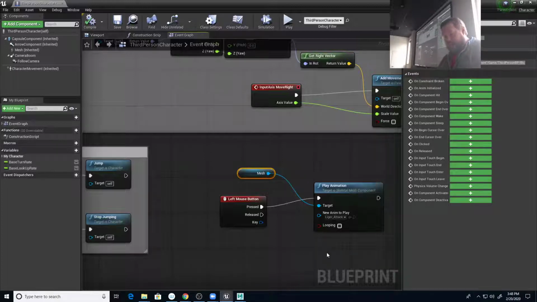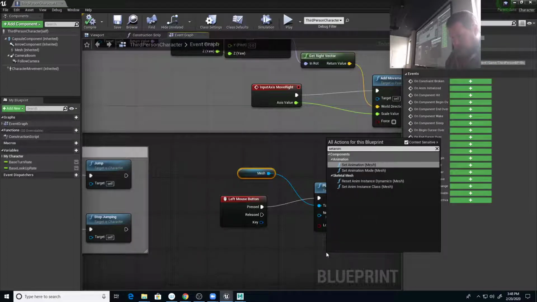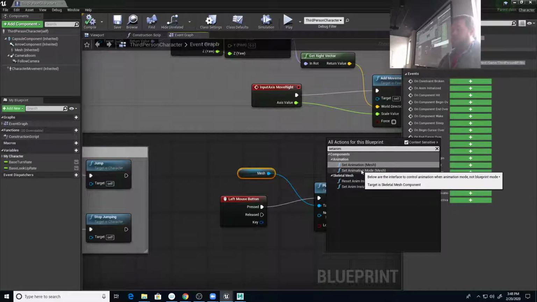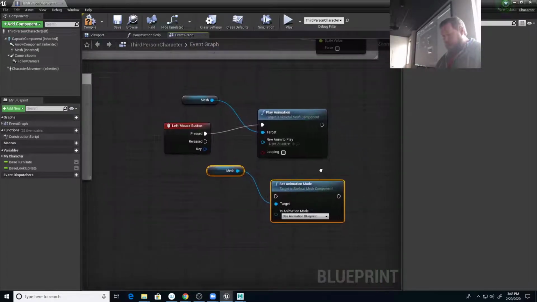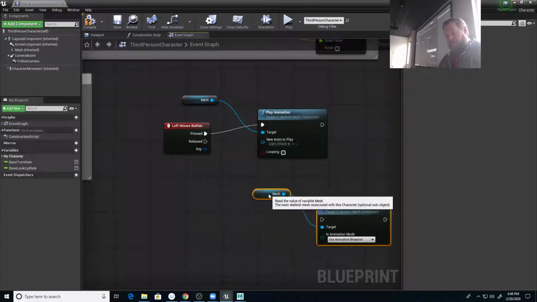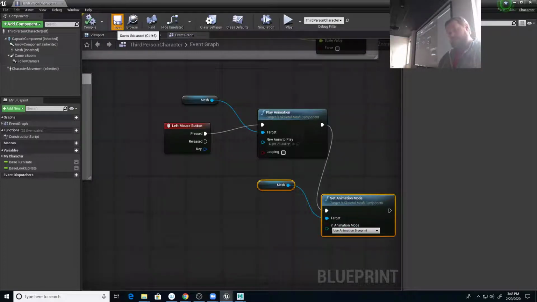So I'm going to say set animation mode. Yeah, right there. Set animation mode. And I'm going to change that to blueprint. Use animation blueprint. It's already set up there, right? So I can just plug in this one to here, and you'd think that would fix it. Save.